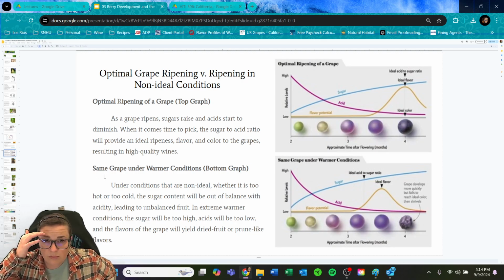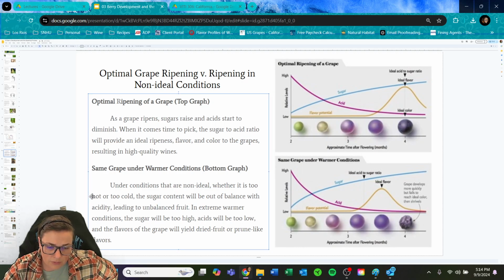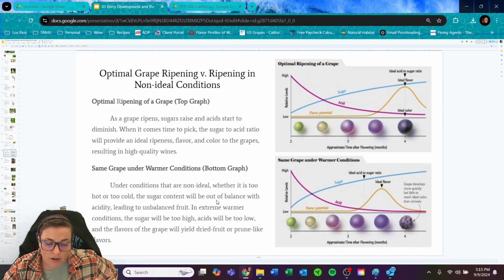Sometimes we reach a situation where the weather is bizarre on certain years and the climate is not ideal, whether it's too hot or too cold. The sugar content will be out of balance with the acidity, leading to unbalanced fruit. We can make additions on the winemaking side. We can add water, we can add acid, we can reduce acid, but ultimately you can't make good wine without good fruit. And you're going to hear that a million times in this class, because this is the viticulture side of things. It just creates an unideal situation, and I can guarantee you the wine would not be as good as if it was an ideal growing condition.